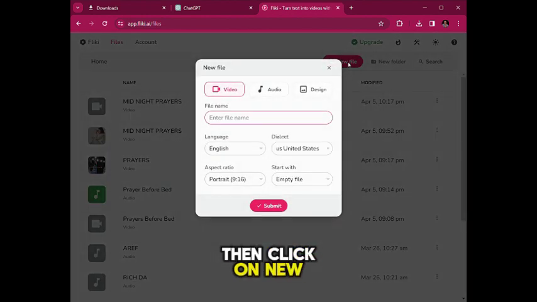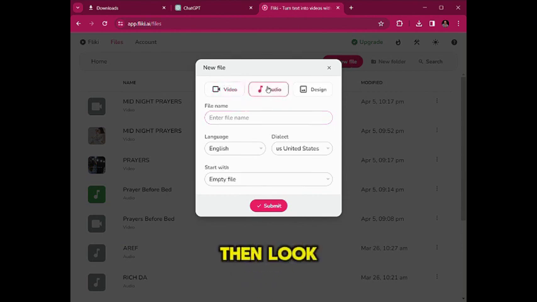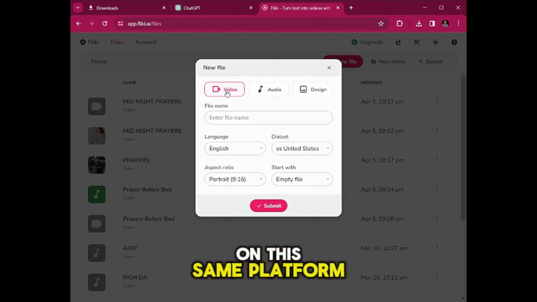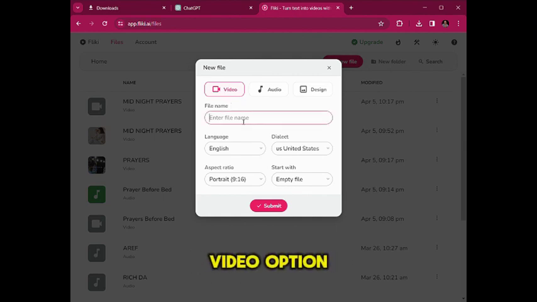Then click on new file. For me, I don't have to do a video, then look for another platform to do an audio. I can decide to do both my audio and video on this same platform. So you choose the video option. Okay, you choose the name of the file.